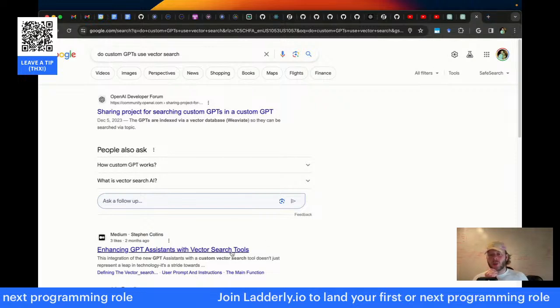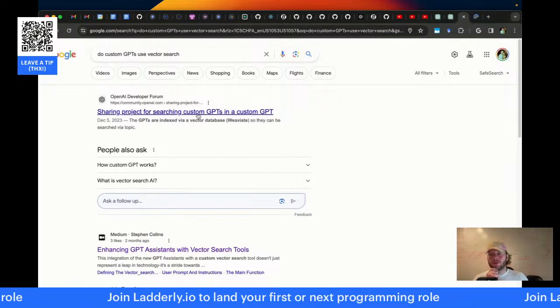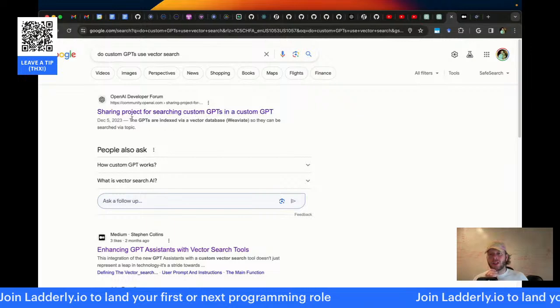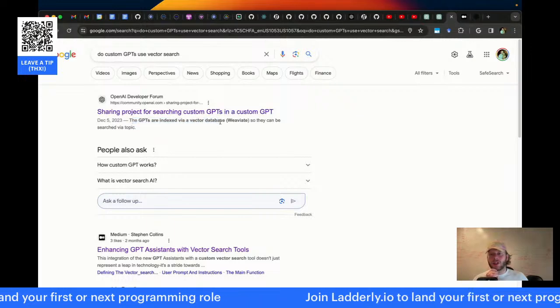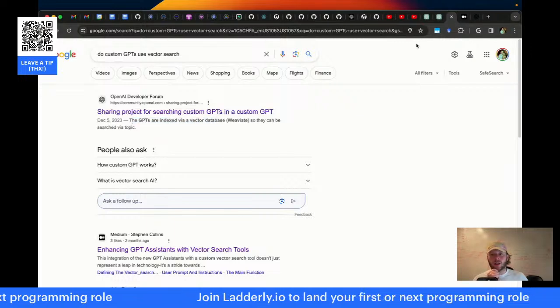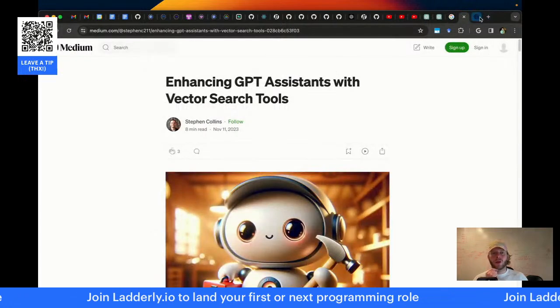Enhancing GPT assistance with vector search tools. The GPTs are indexed via a vector database, so they can be searched via topic. Let's see.